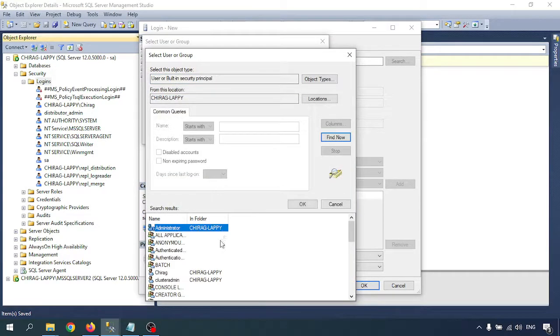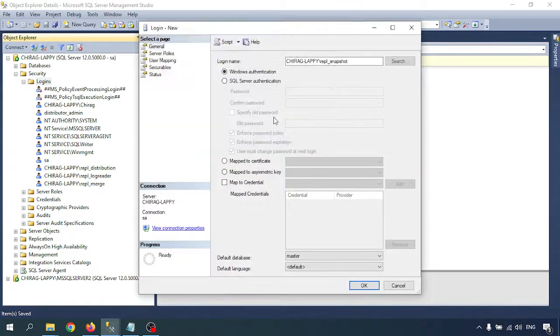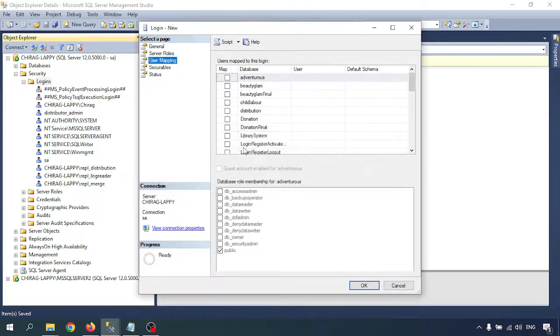Now I'm going for the last one, snapshot. User mapping.